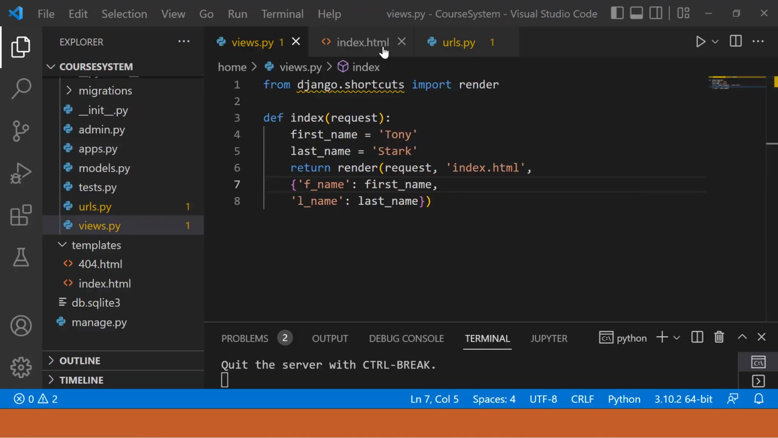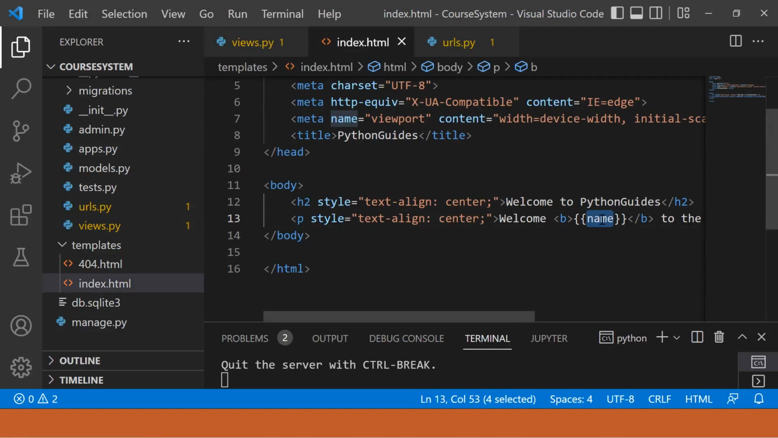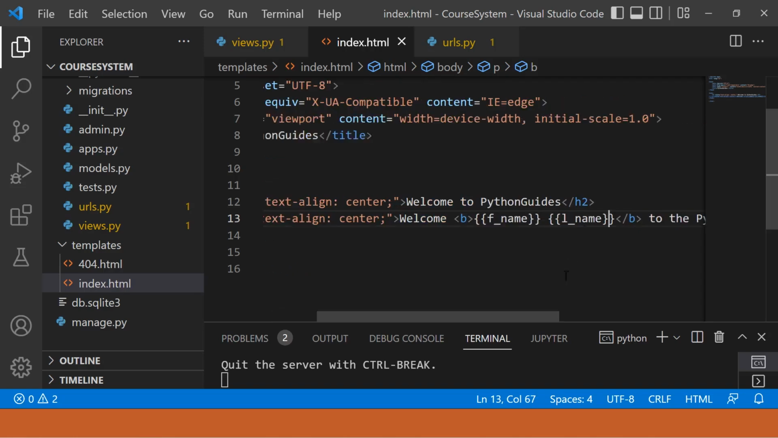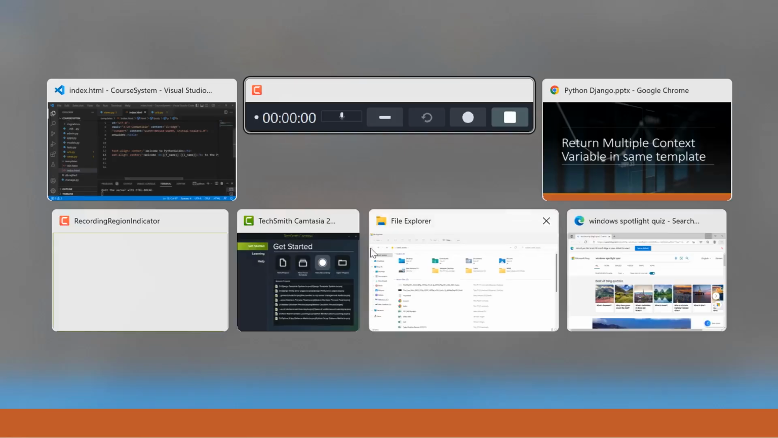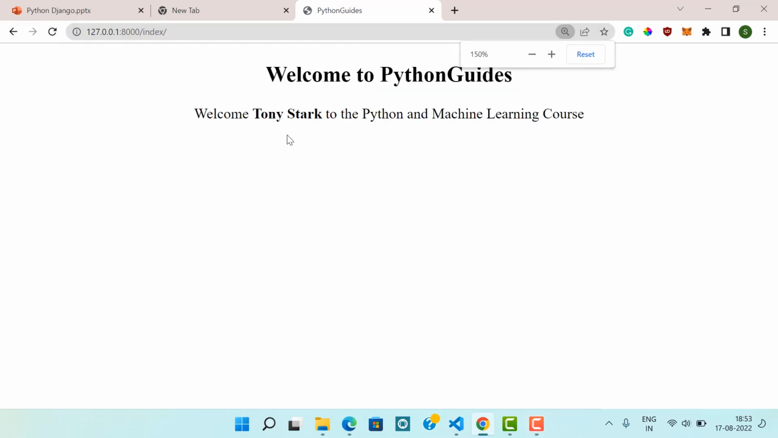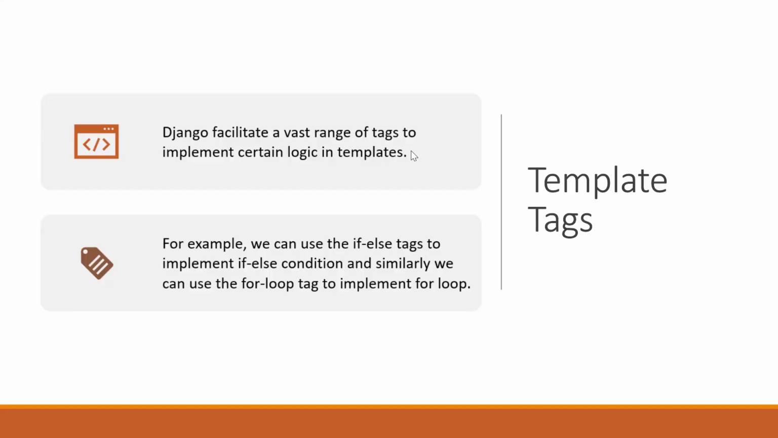Now let's see how we can use these two names in the template. I will modify this name to f underscore name, and let me use both the names here. So here you can see instead of name I have specified f underscore name, and I have also used l underscore name which represents last name. I will move back to the web page, and let me refresh this page, and here you can see the result. Now let's come to the next topic, and next let's discuss the template tags.